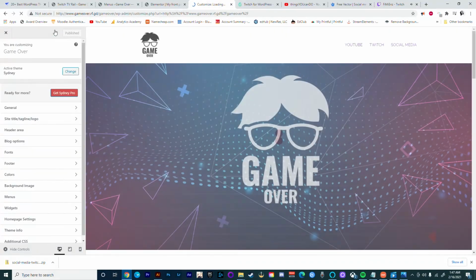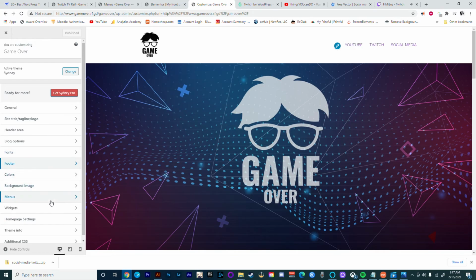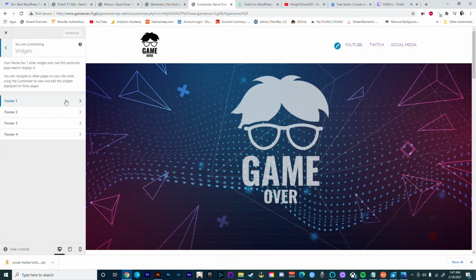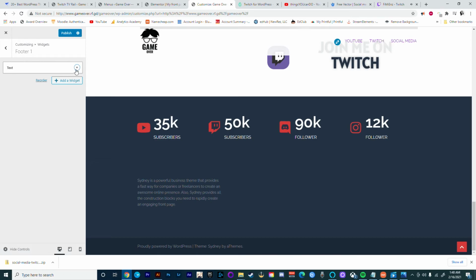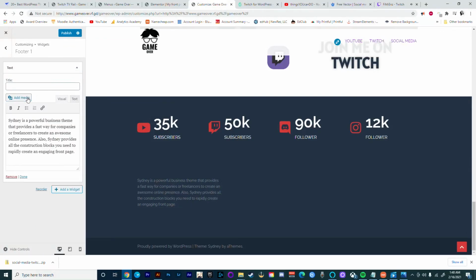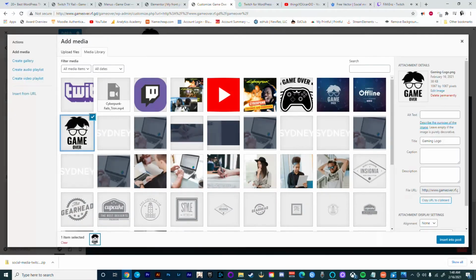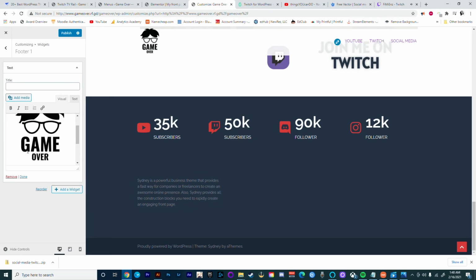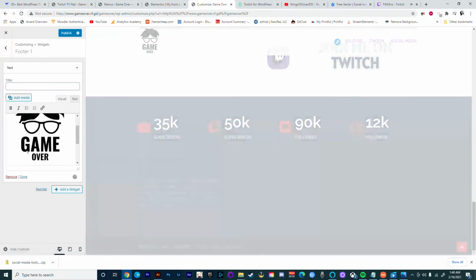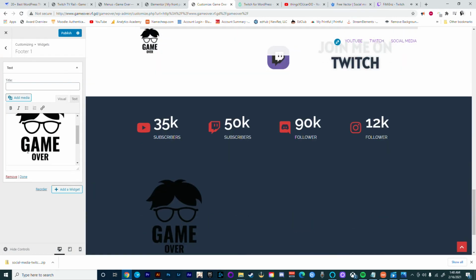Now let's go back to customize, and there are a few little things we're going to change in the footer. Now please have in mind that for the free version of Sydney, you can't really change everything on the footer, but in this section you can make adjustments to it. All right, so let's throw in a logo and maybe just a little bit of text here.